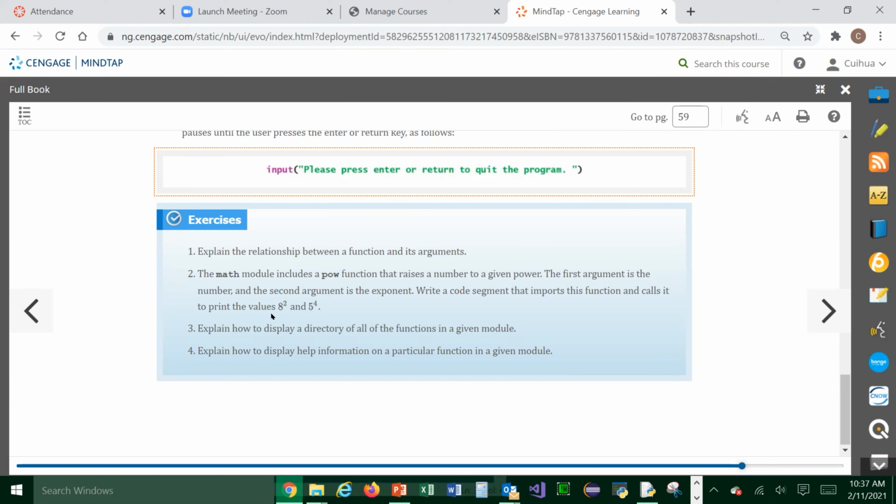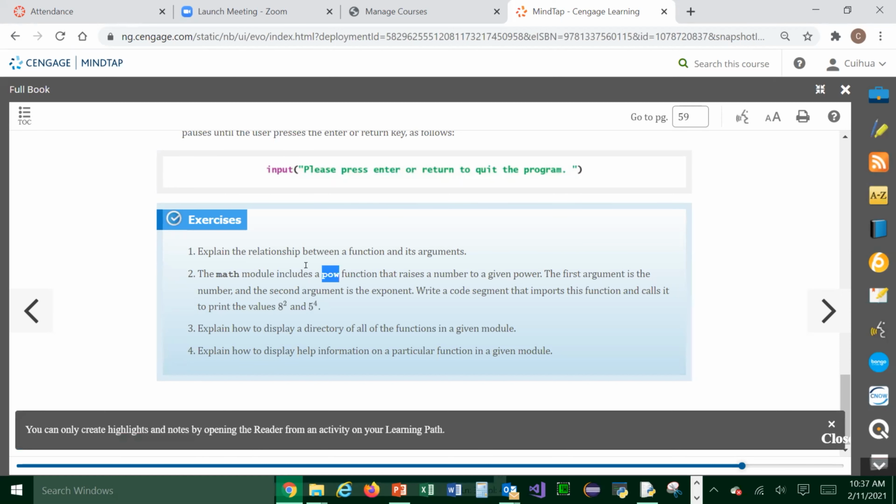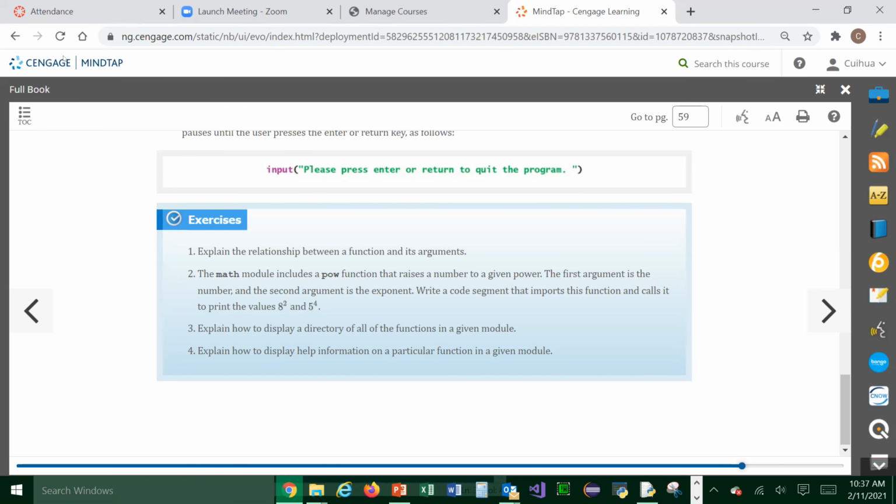So you will print out the value of 8 raised to the power of 2 and 5 raised to the power of 4 using the math function, which is called pow. Let's do that. I will come back. We will resume at 10:45 then.